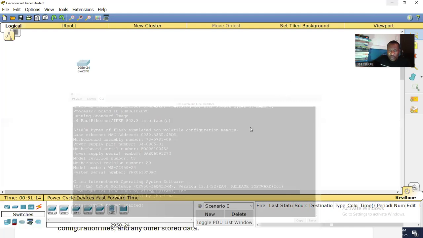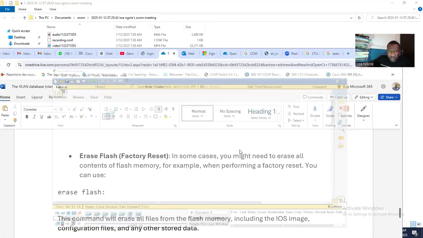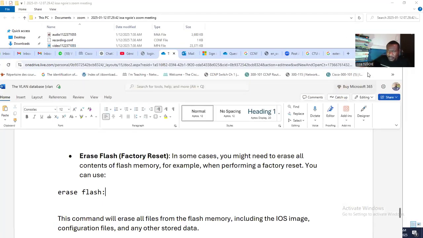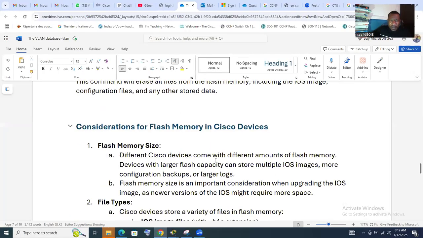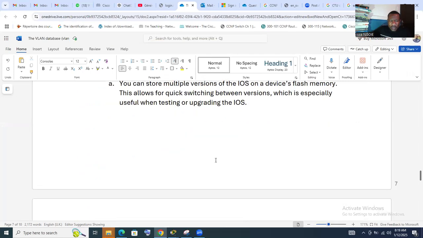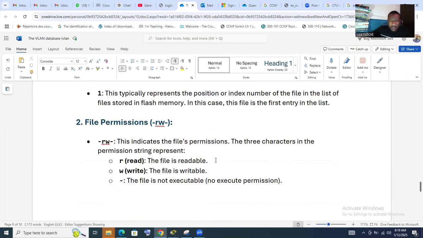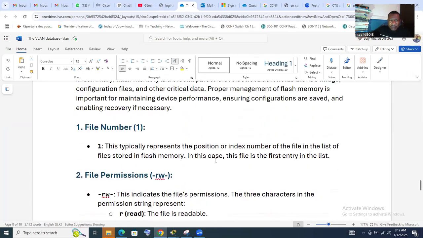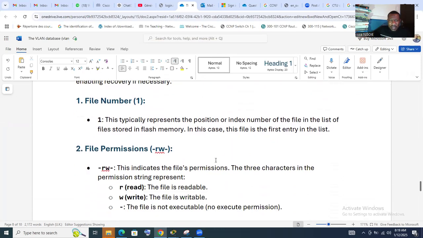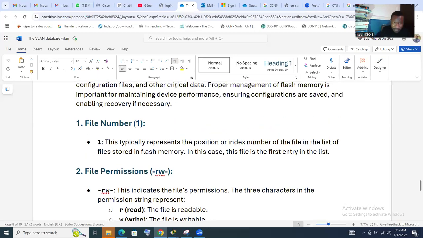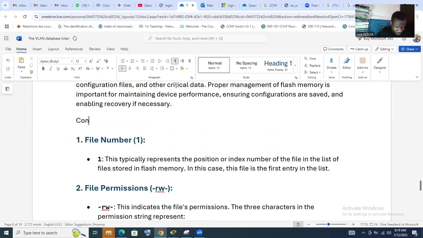Okay, let's go again to our documents. Okay, where are we now? I want to explain something. Okay, let me type it down. The content of a flash.